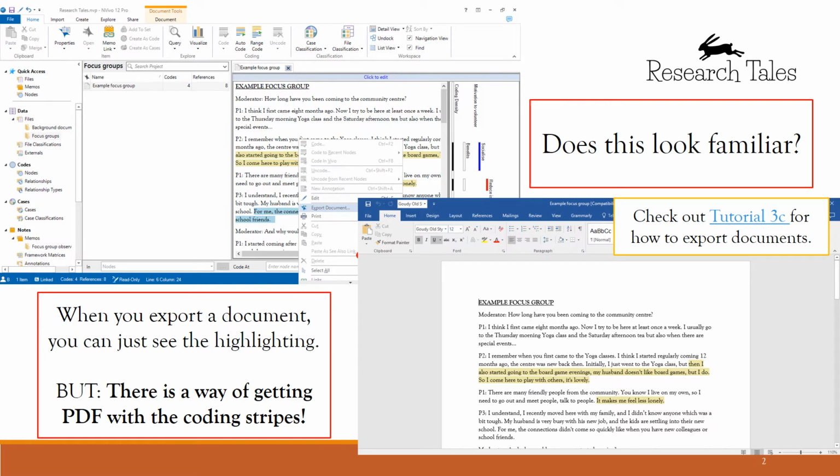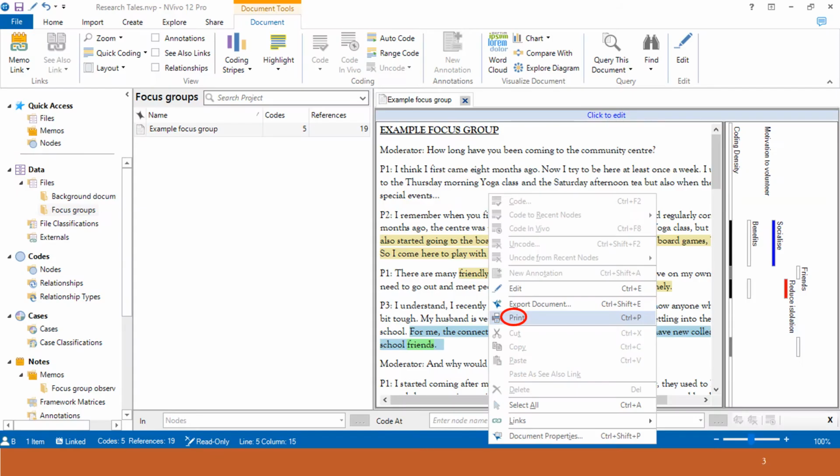And by chance, I found out that there is actually a way of getting a PDF document with the coding stripes, and I'm going to show you how. So the first thing you need to do is to make all the coding and coding stripes visible that you want to show in the PDF document. After you've done that, you right-click in the document and select Print.